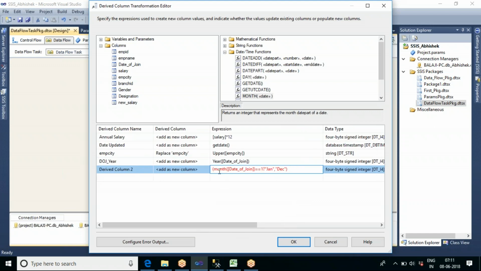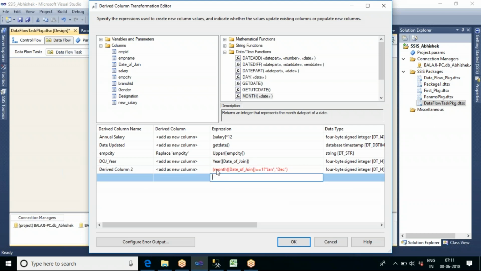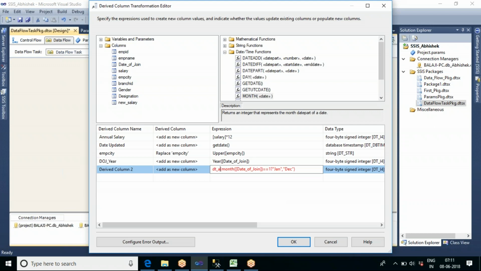Okay, so we are getting this 4 byte signed integer, no? Because of that, let me make it as DT_STR, comma, 20, comma, 1252. Okay, let me go for this.